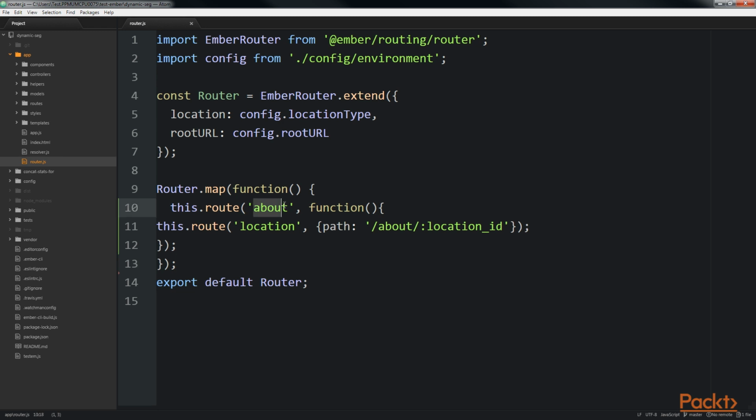View the output, and we can see that the router map shows an About route and a nested location route below it. The location route is a dynamic segment that starts with a colon and is followed by an identifier. The :location_id identifier will retrieve the model information from the location model. For example, if a user navigates to /about/5, the route will set location_id of 5, so that the location model with the ID of 5 is loaded.